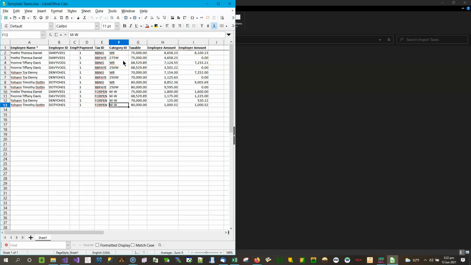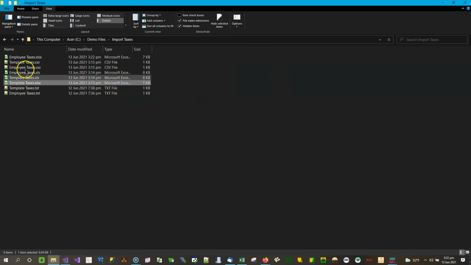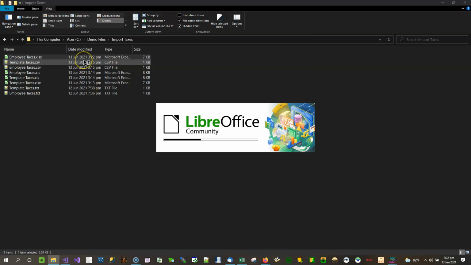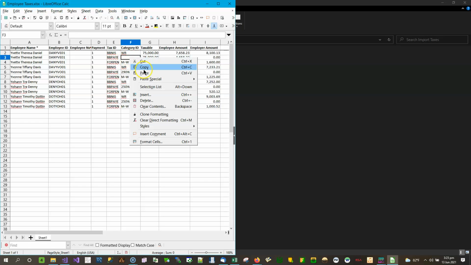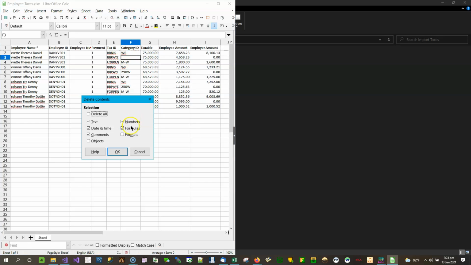So I may need to, oops, that's the wrong one. That's the template one. I need the employee taxes here. There we go. So I'm going to just put a space in there, or actually I could just say, what if I say clear contents? Clear contents.